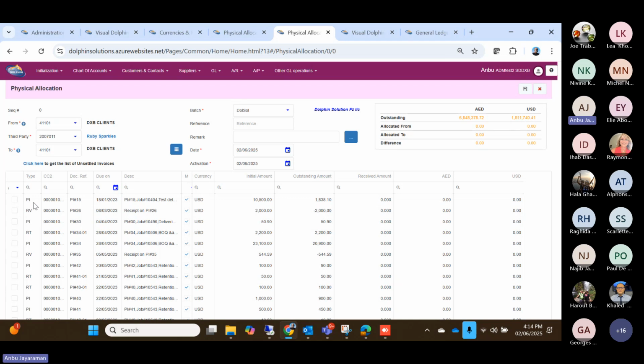Also, it shows all the transactions by CC2, docref, the due date, and the description of the invoice. Why did you mention that we should only offset the RV, not the invoices? Here I select that receipt so that I can see the list of pending invoices to allocate against each other. I didn't get you. You're not supposed to have RVs here.